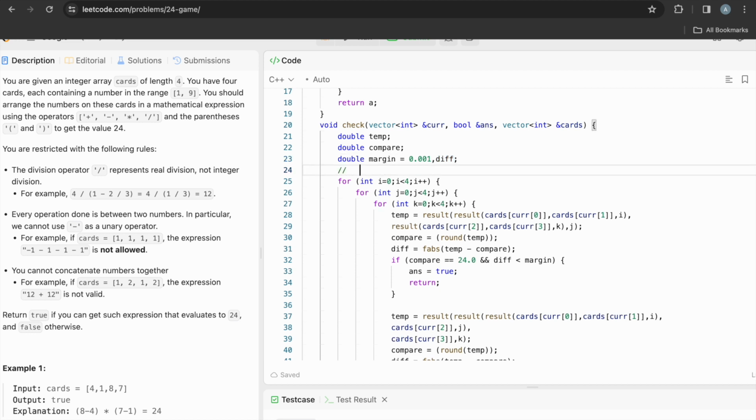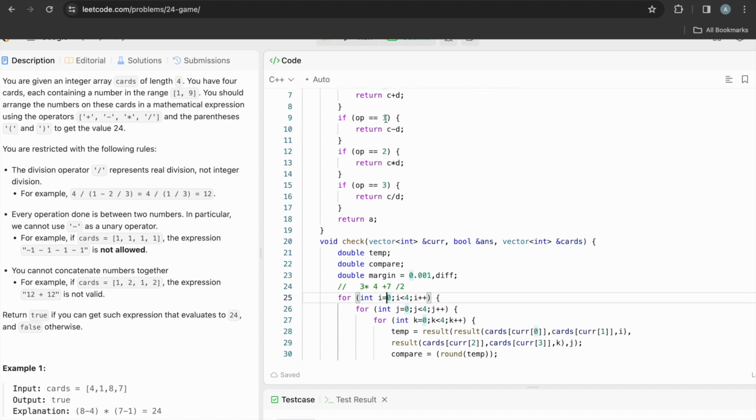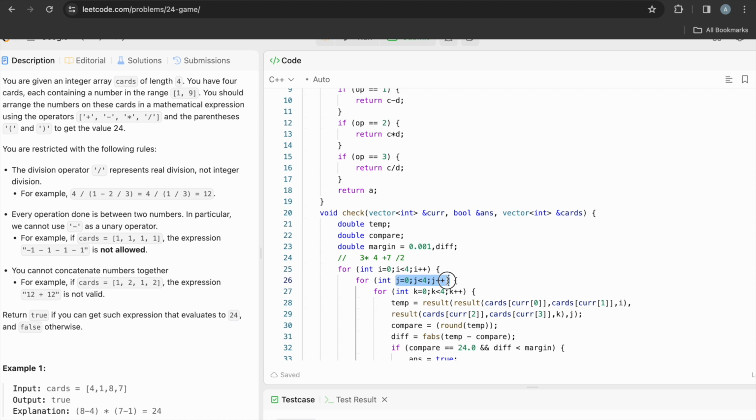Let me give you an example. Suppose we have four numbers like 3, 4, 7 and 2, just random numbers. Here we can have three operators, like it can be a multiply, it can be a plus, or maybe a division. So we need three operators, and so we will run three loops. Here i equals 0 will represent plus, i equals 1 will represent minus, i equals 2 will represent multiply, and i equals 3 will represent division. The same goes for j.